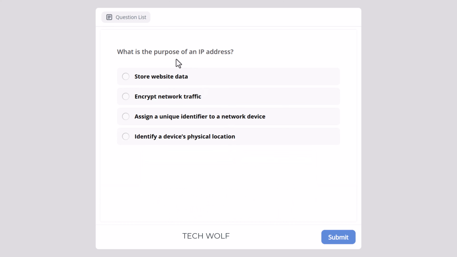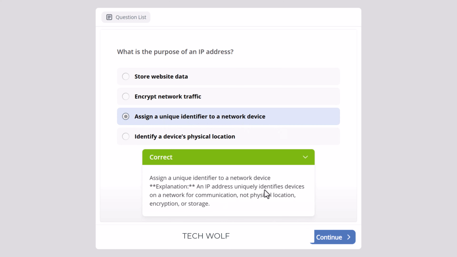What is the purpose of an IP address? Store website data, encrypt network traffic, assign a unique identifier to a network device, or identify a device's physical location? And here the correct answer is assign a unique identifier to a network device, as an IP address uniquely identifies devices on a network for communication, not physical location, encryption, or storage.